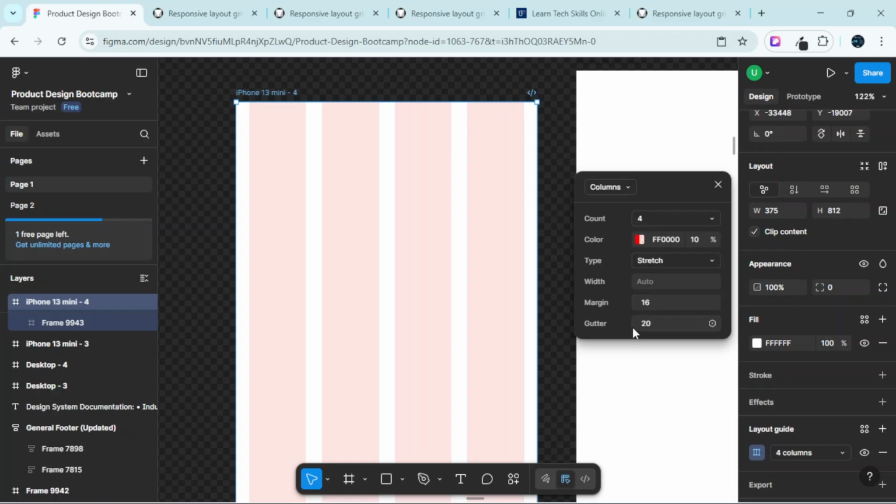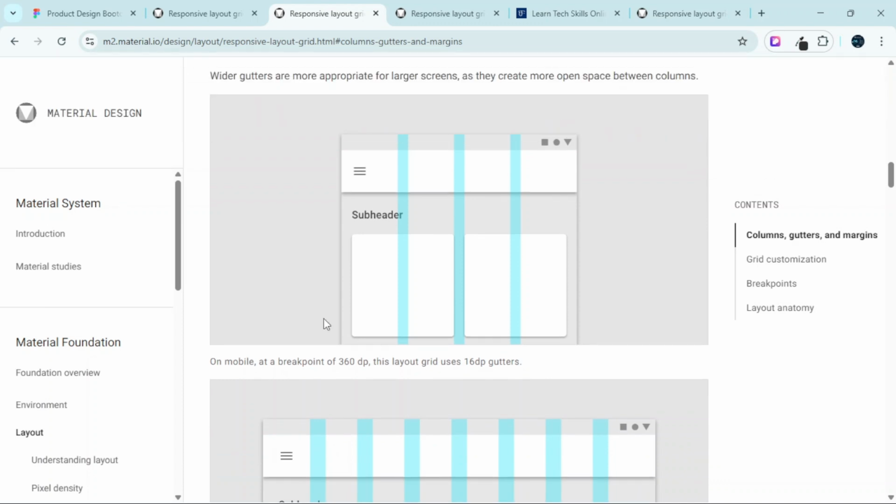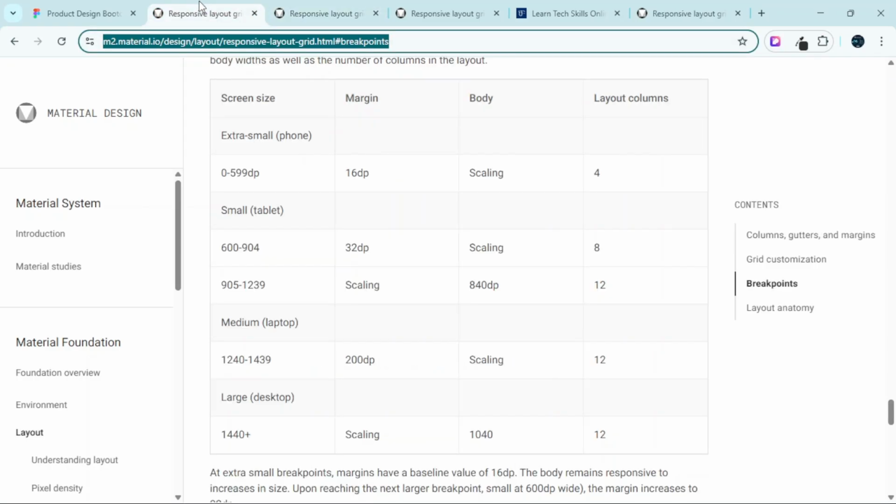Now, what about the gutter value? I'll come back now to this region that talks about the gutter. Now, it says on a mobile, for example, at a breakpoint of 360 dp, because we now know that mobile devices can have different breakpoints, considering the fact that any breakpoint value or any screen size value between 0 to 599 is actually a mobile device. So if I have a value of 300, that's a mobile device. If I have a value of 400 dp, that's a mobile device, as long as it is within 0 to 599 dp.